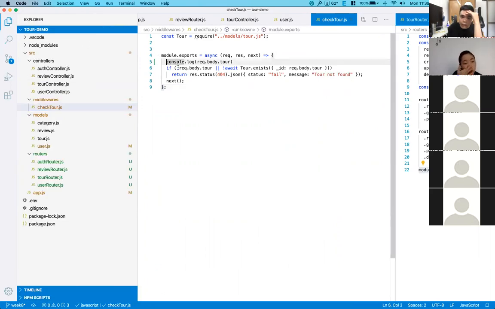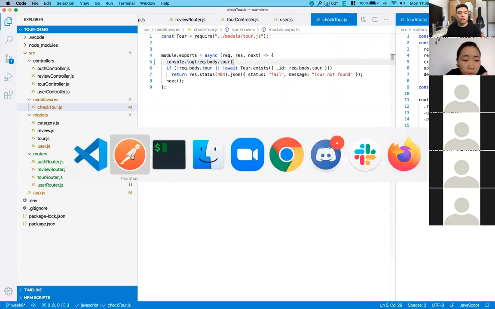This function requires something called request.body.tool in order to check this condition, and also to find the tool based on this ID, I guess. As it's called here, I can tell that request.body.tool is supposed to be an ID, right? And actually I see this message, it means there's no short ID. So I'm gonna say console log request.body.tool, and let's see what happened here.